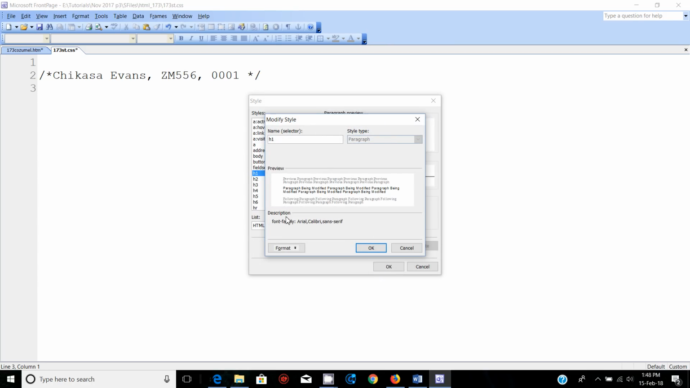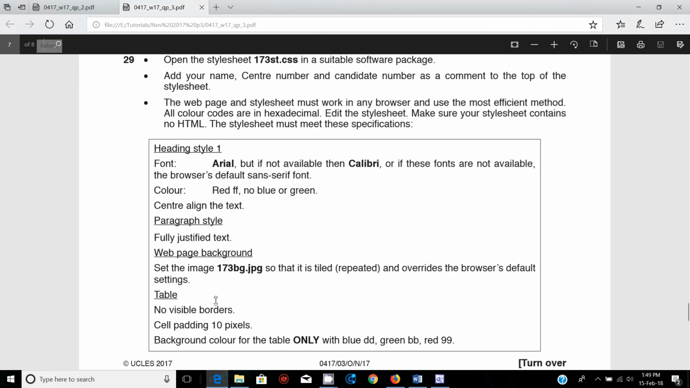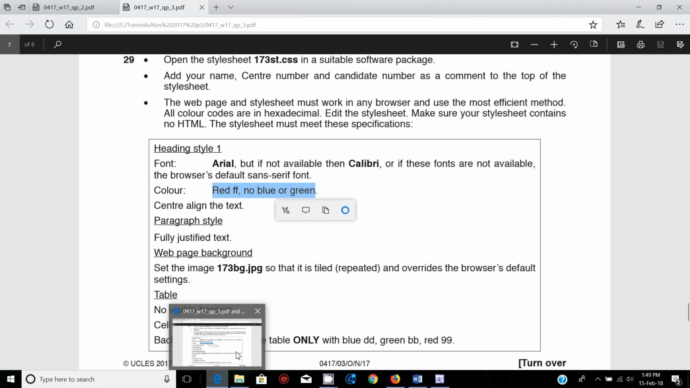Okay, and notice that the font family has been added here, which is Arial, Calibri, sans serif, which is perfectly fine. The next thing that we're supposed to change is the color of the font. So it's supposed to be red, no blue, no green. Okay, so that is very simple as well.